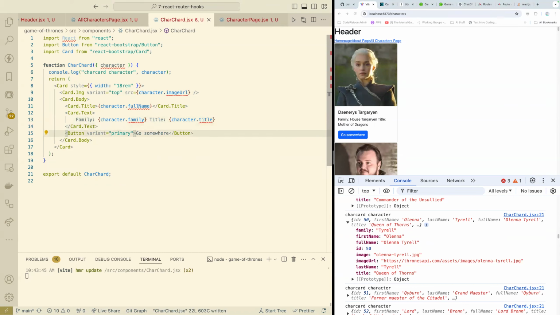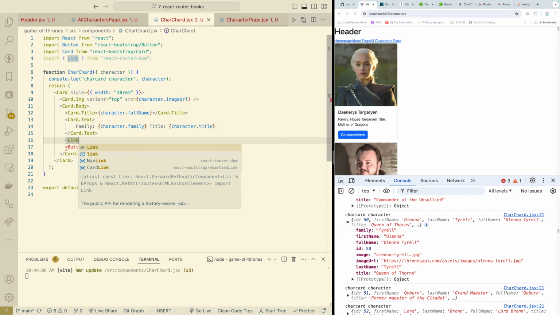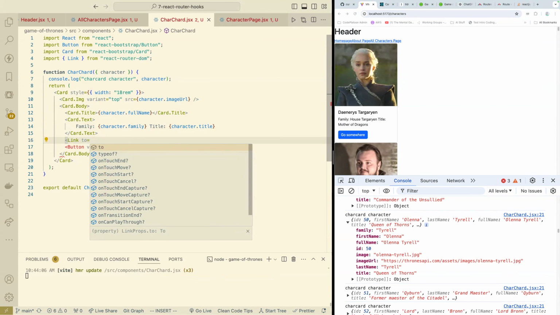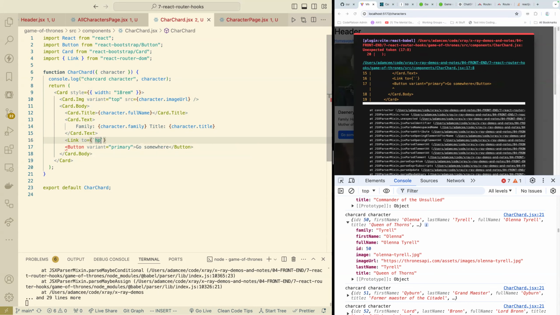And now what we want is we want this button to go somewhere so that when I click on it, I go to the character detail page. That would be really nice, right? Now we've seen how to do this with a link. I could import link from React Router DOM, and I could add a link here, and we could do a "to" that would go to a template literal.